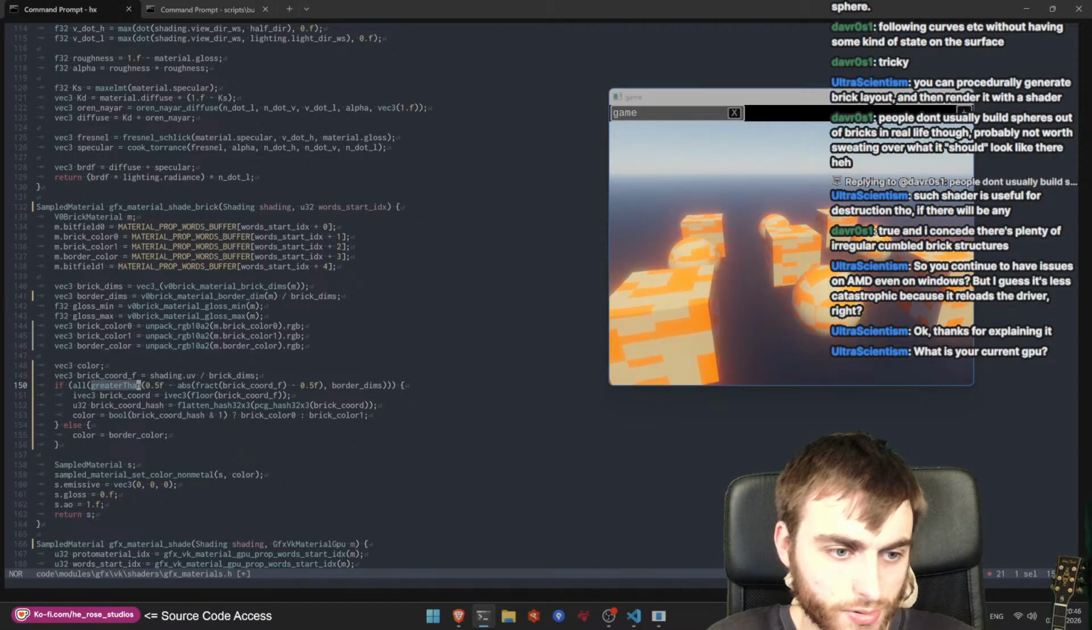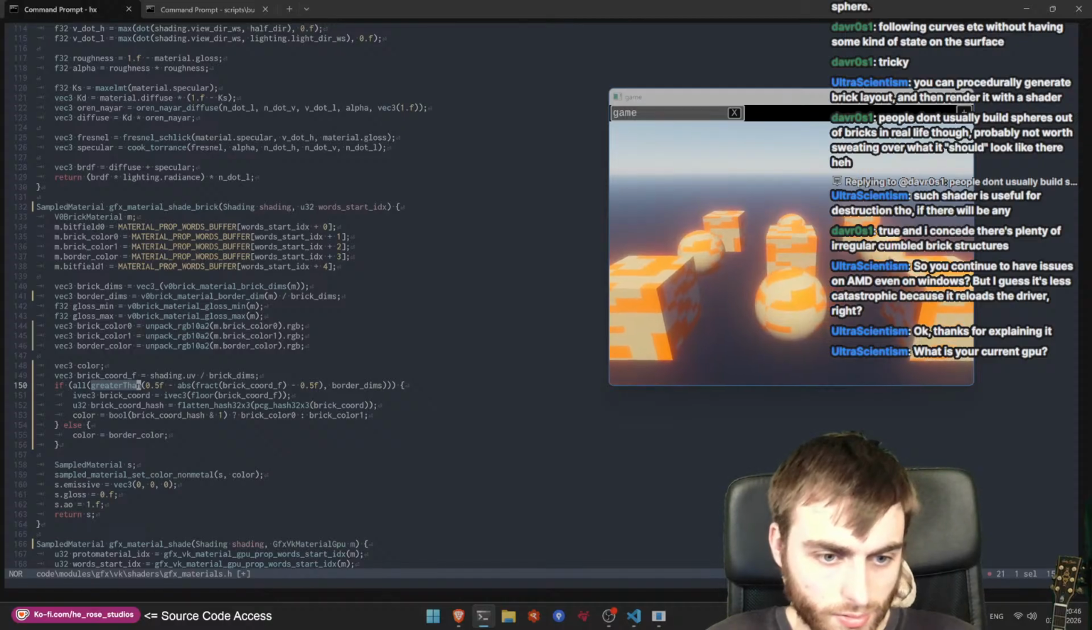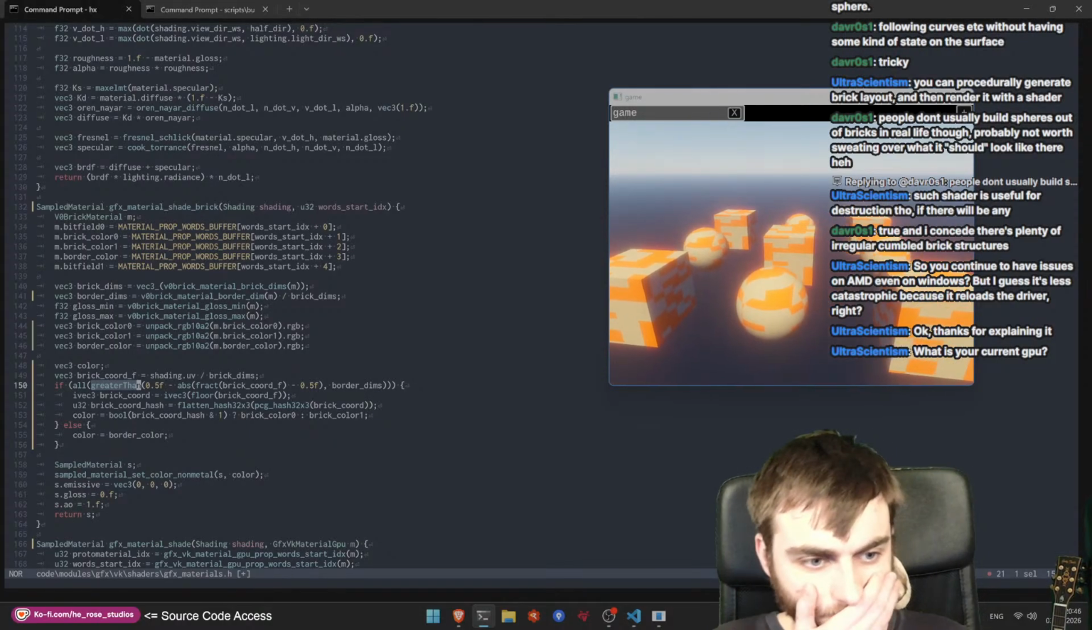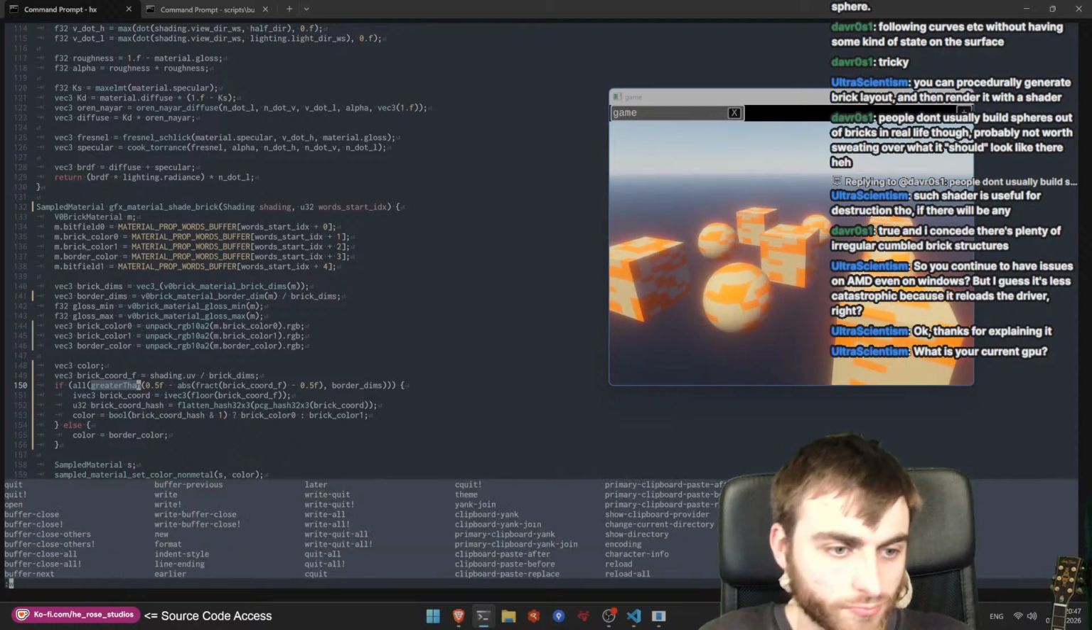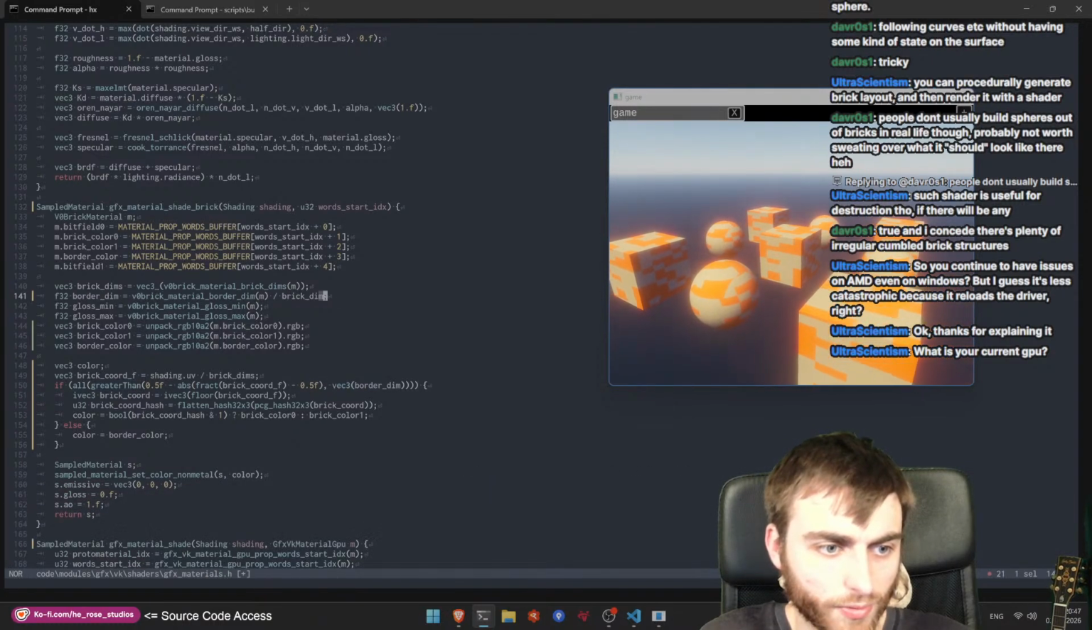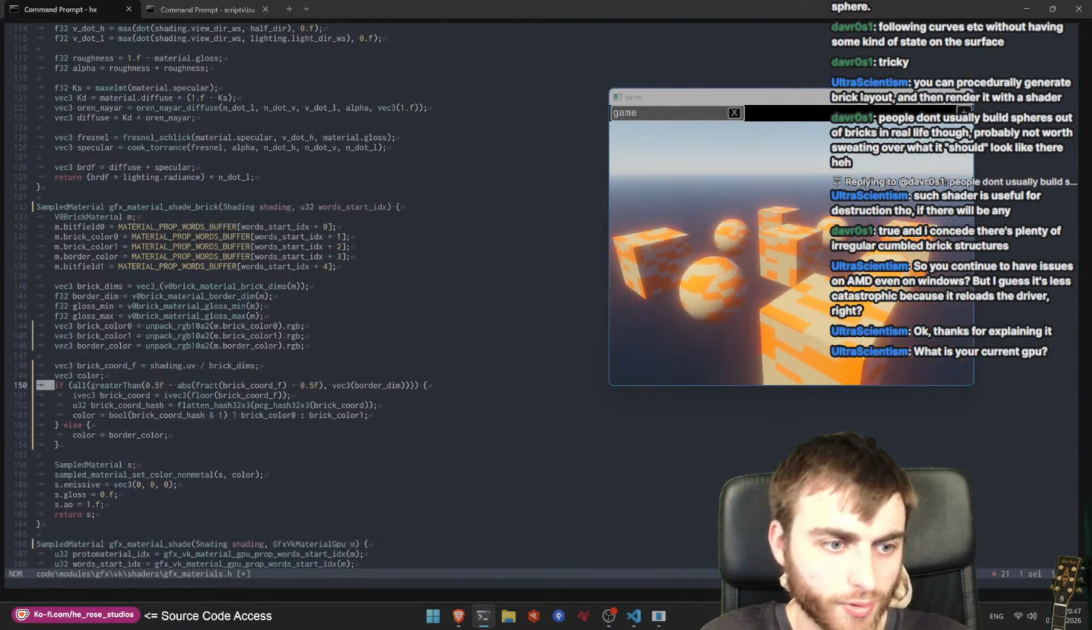So it should be working, but it's not. So I'm going to bring back the print code.